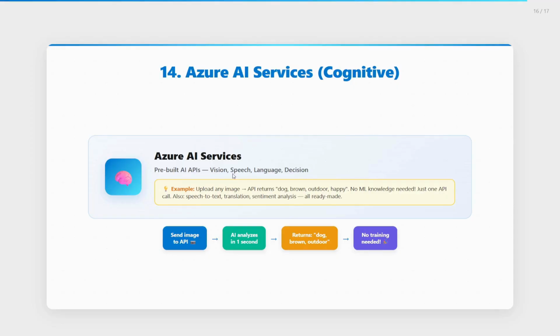We have different categories here. We have Vision: if you want to analyze an image, read text from photos, or detect faces, you can use Vision. For Speech, if you want speech to text, text to speech, or translation, you can use Speech. For Language, like sentiment analysis, key phrase extraction, and translation, you can use Language. Decision is for anomaly detection and content moderation. During that time, you can use the Azure AI services.